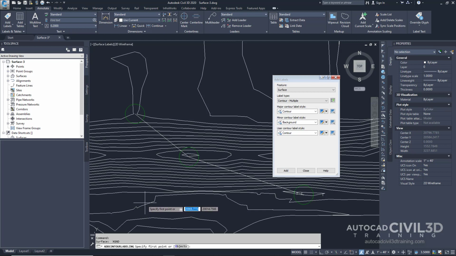Notice down at the bottom in our command line, it's asking us to specify the first point or objects. What we want to do is select objects and select our polyline. So go ahead and click on objects, or you can type in O and then press enter. Next, the command line asks us if we want to erase the original entities, meaning do we want to delete our guideline. I'm going to go ahead and click yes.